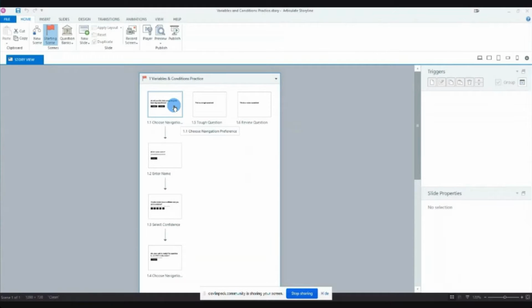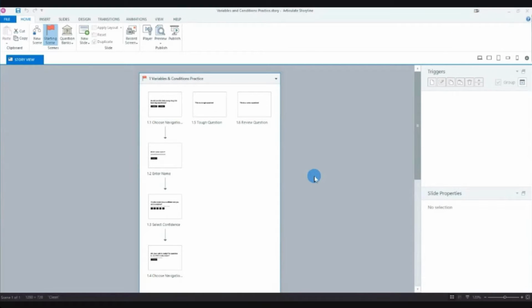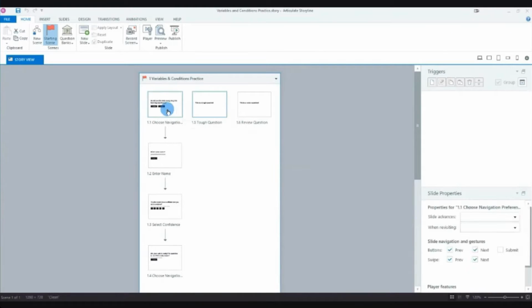Okay, so variables and conditions are a good way to personalize the learning experience. So each variable can hold some dynamic data about the experience, and then we can either display that data back to the user or take certain actions in the course based on that variable's value. And you'll see exactly what I mean. But let me show you what we'll do.